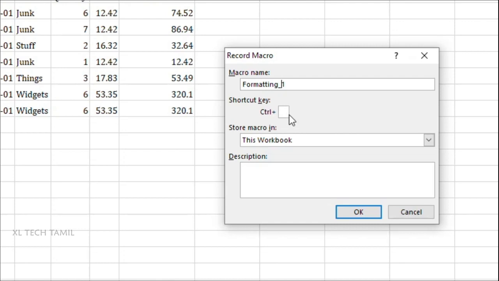The next one is the shortcut key. The shortcut key is optional. You can assign any shortcut key, but it should not already be in use in Excel. For example, if you give Ctrl A, Ctrl A is to select all data in Excel. So if you assign the shortcut key as Ctrl A, when you hit Ctrl A, it will not select the data, it will only run this macro. So just give a shortcut key which is not already used in Excel. For example, Ctrl Shift A or Ctrl Shift B are not already used in Excel. If I would like to add Ctrl Shift A, Ctrl is there by default, so just give Shift A. When you press Shift A, that will be added as the shortcut.